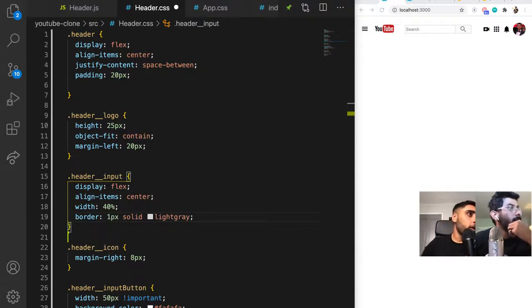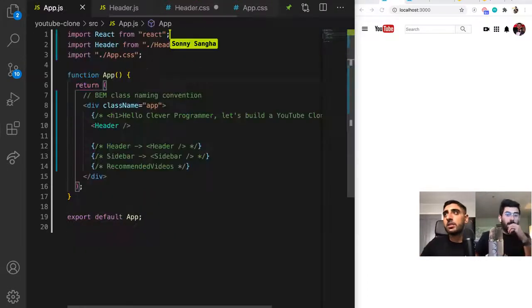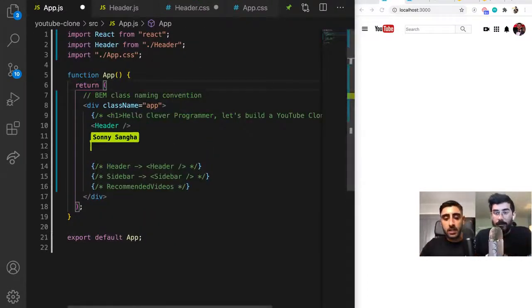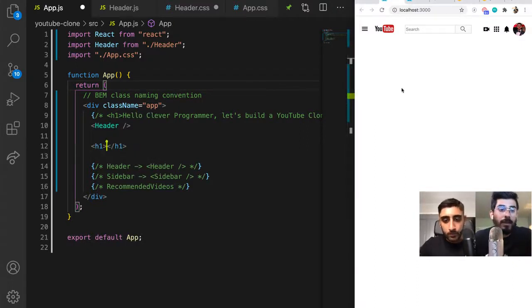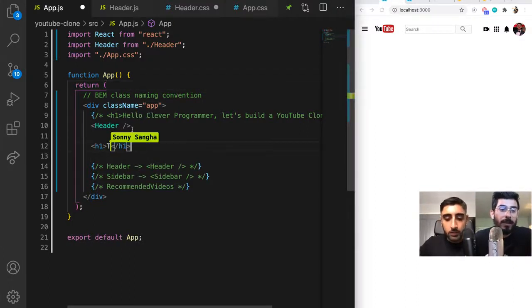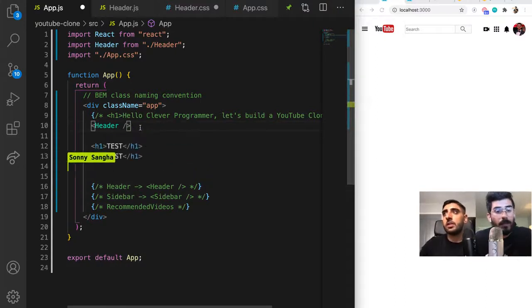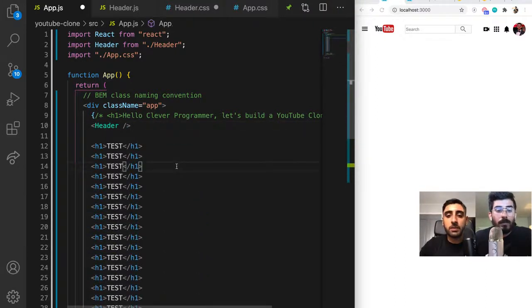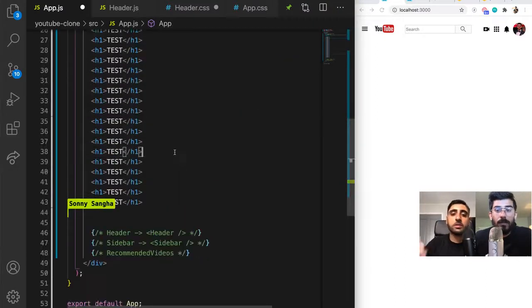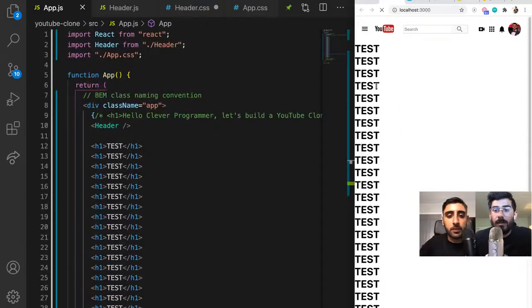Okay, so what we're going to do now is add the sticky functionality. If we go into app.js, I'm going to say this is a test, for example, and spam this so that we can see a screen which goes past the bottom of the screen.